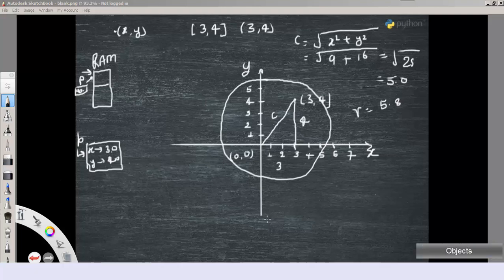Welcome back. In the last video we discussed the point and how we can represent it in RAM or memory. In this video we will discuss how to create a circle class, how to create the radius, and how we can assign values to the RAM, or how we will store the values of this circle.